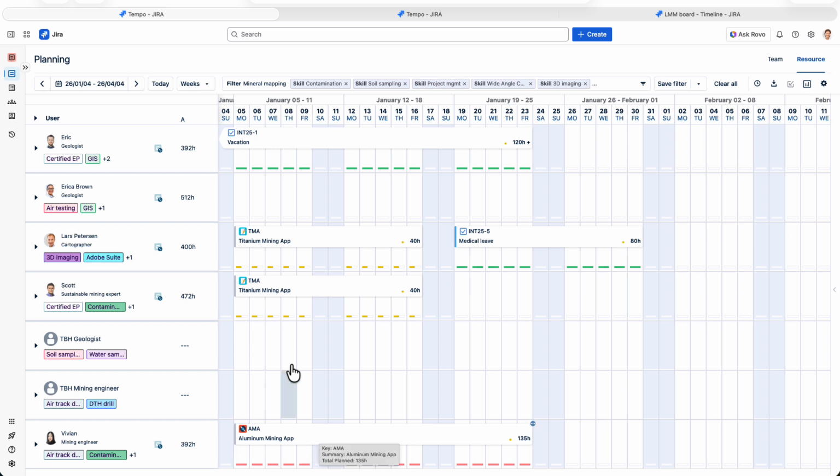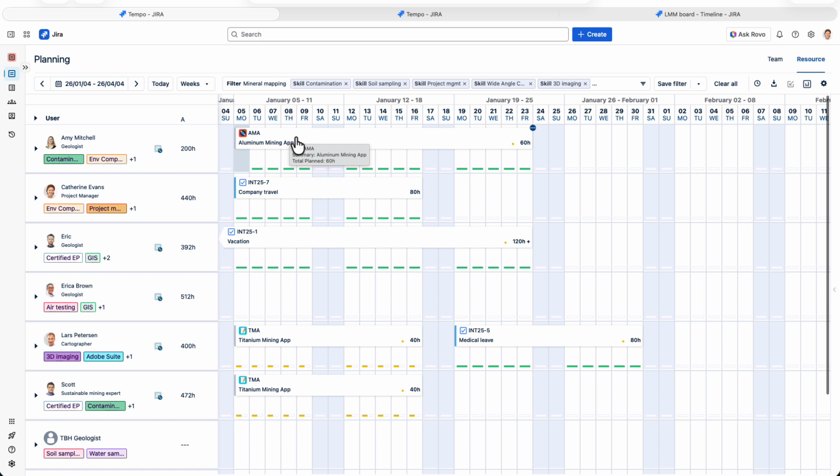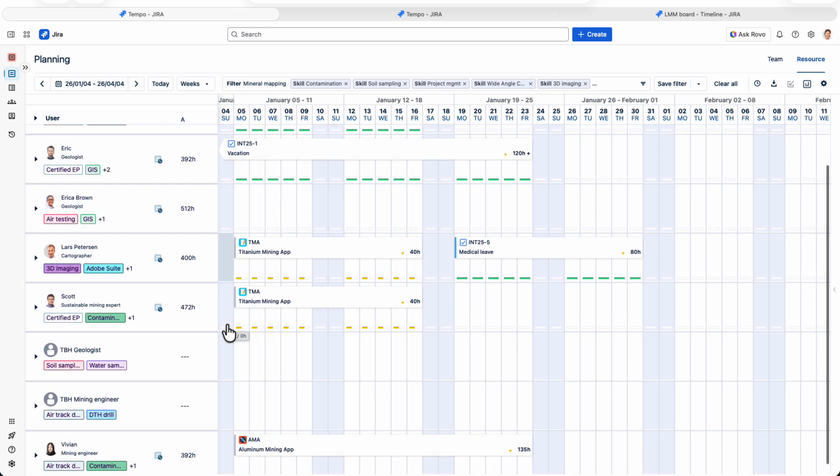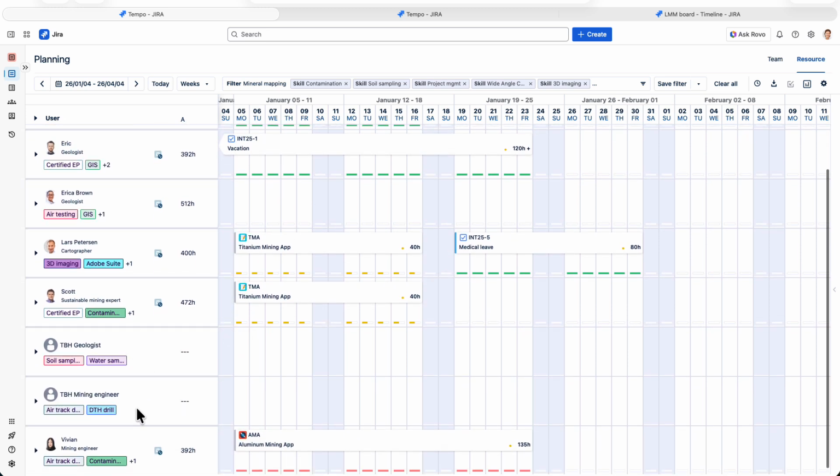I can also see that some of these resources have their time already booked on other projects for most of January, so that could be an issue. It looks like I'll be needing another geologist and a mining engineer for the beginning of the project. So I might have to hire someone, or maybe they'll come from another team. I don't know who that will be yet, so I'll use these generic resources since they have the skills that I filtered for. And generic resources are placeholder users.